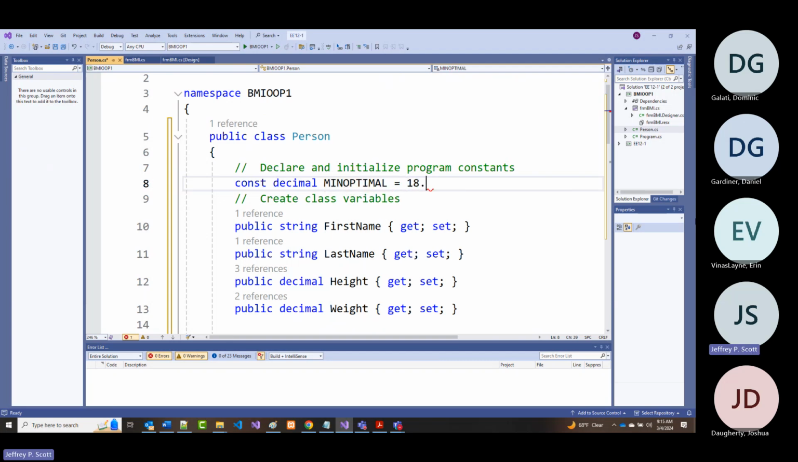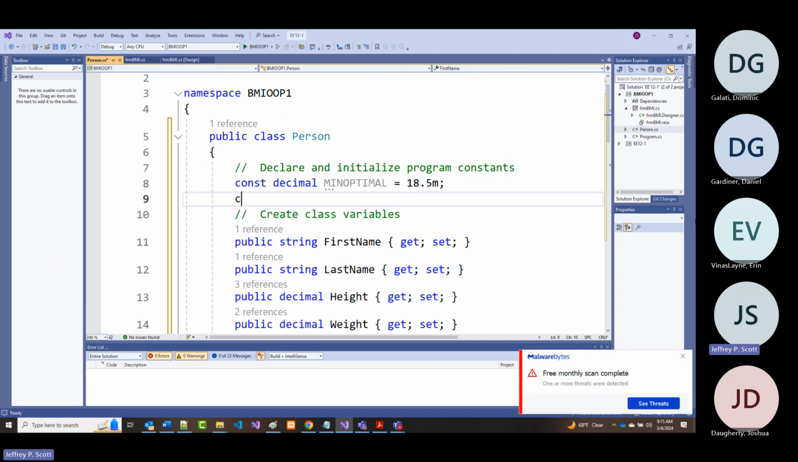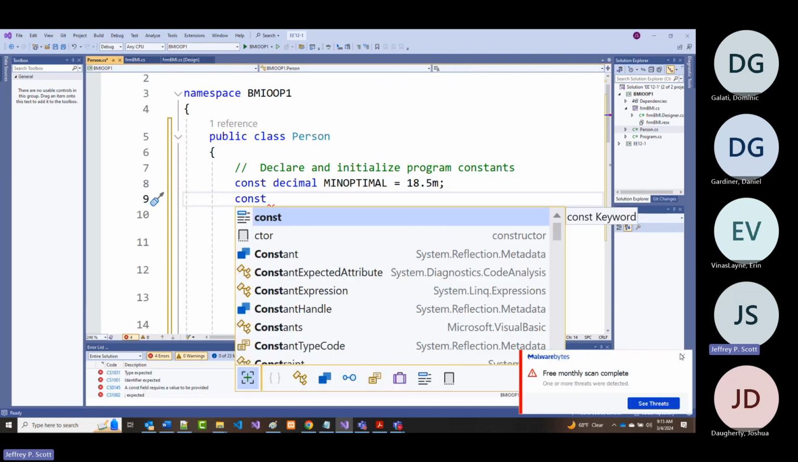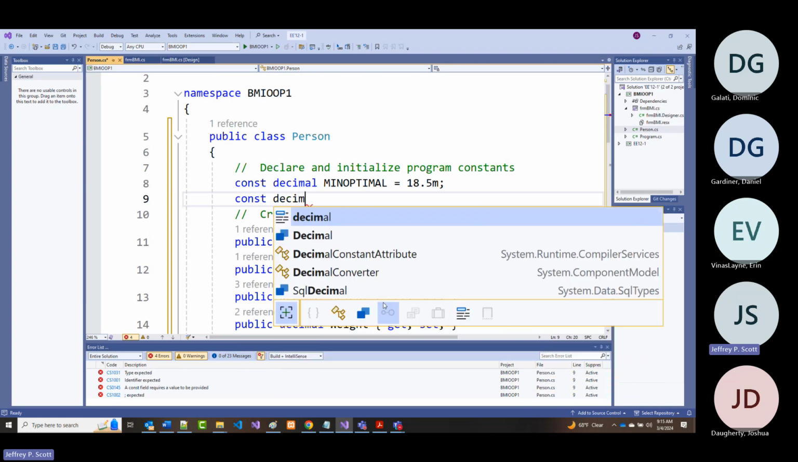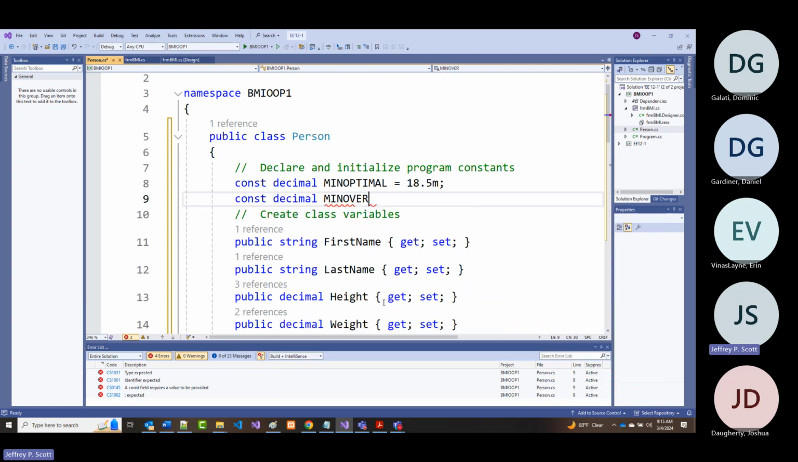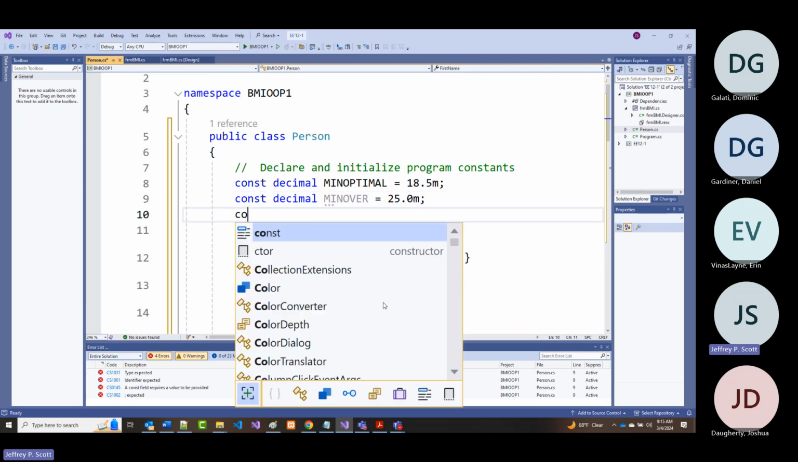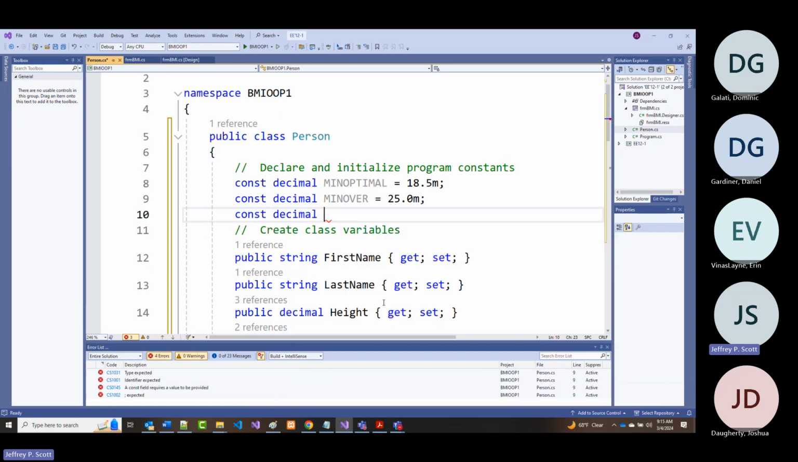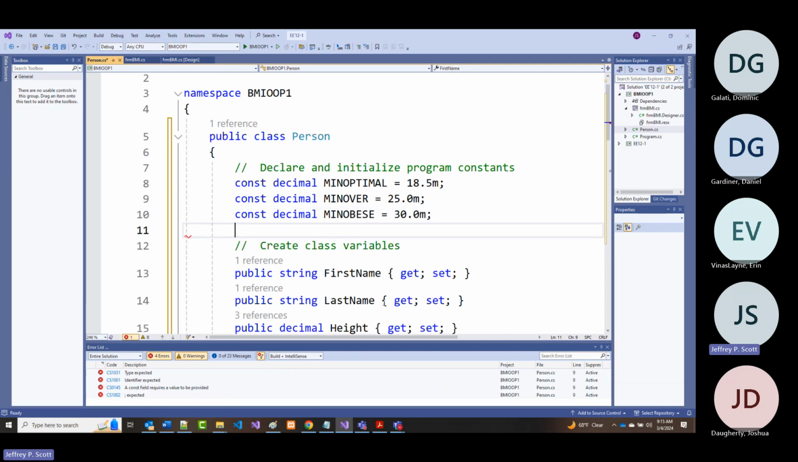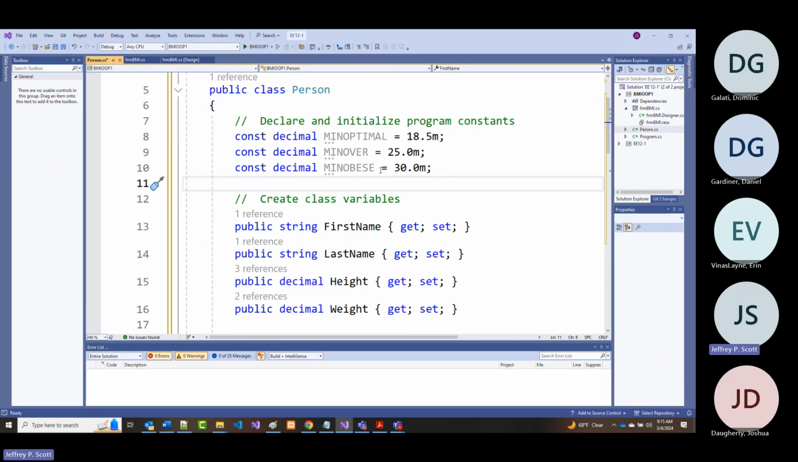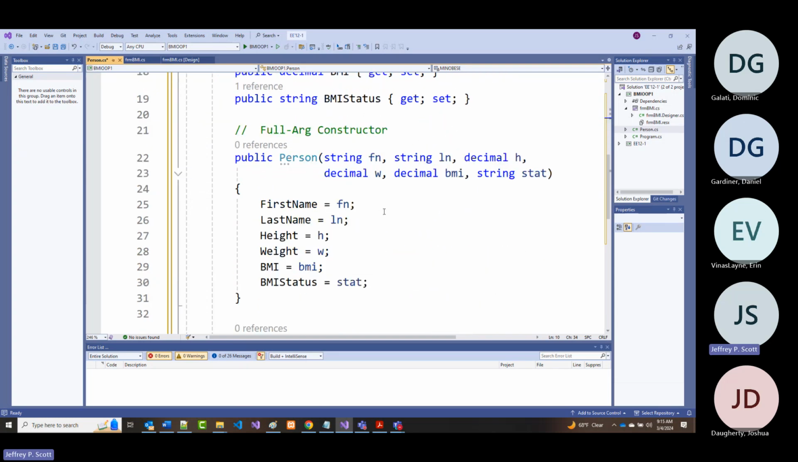And I'll set that equal to 18.5 M. There'll be another const that's in here, a decimal that will be min over, and that'll be equal to 25.0 M. And finally, there'll be one more const in here, decimal, which will be min obese, and that will be set equal to 30.0 M. We didn't have to do that. All right. By no means did we have to, but it'll make the program look a little cleaner.